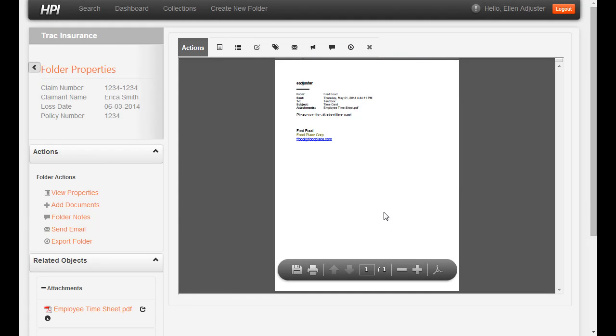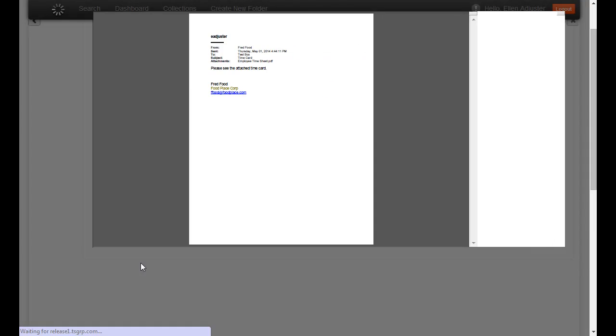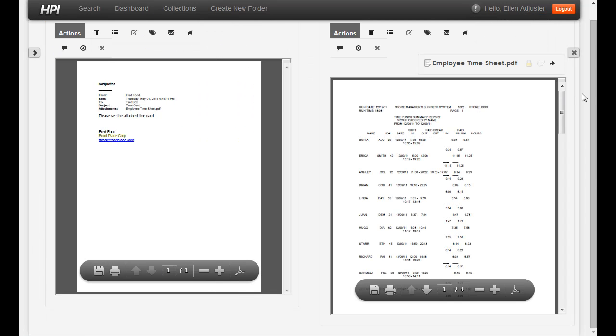Clicking on it will automatically bring it up in the document viewer, and on the left hand side here under Related Objects you can see the attachment that it pulled off. Let's click on our dual pane button to view both documents side by side.